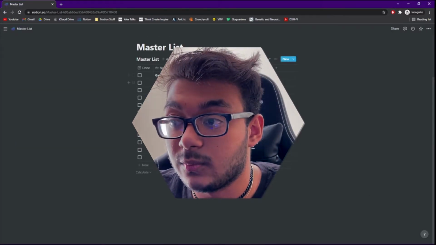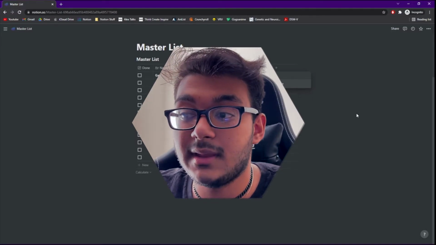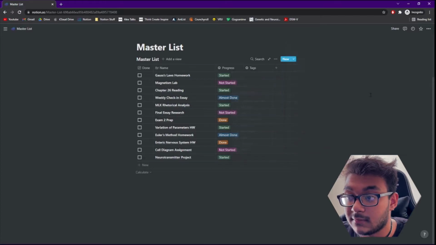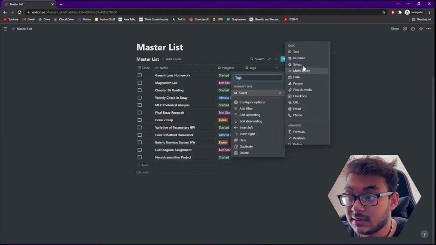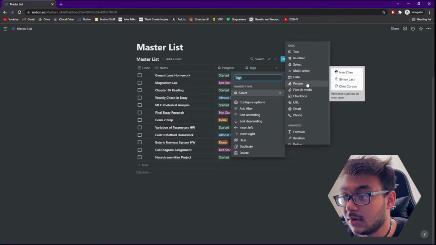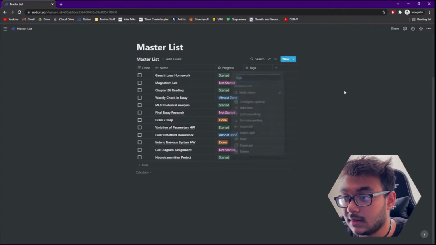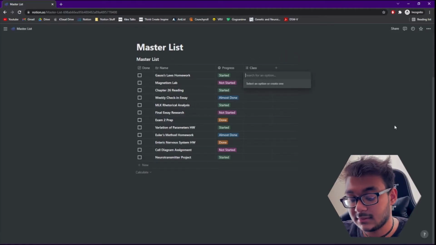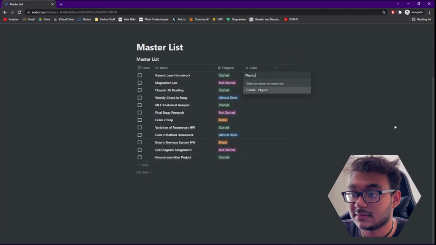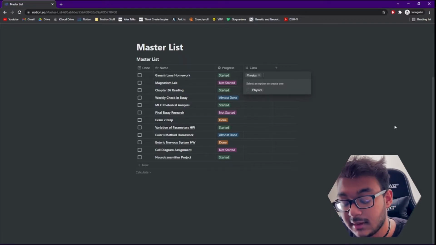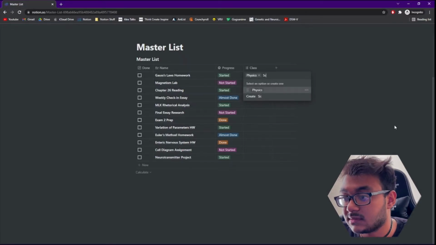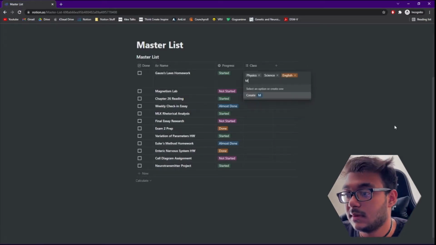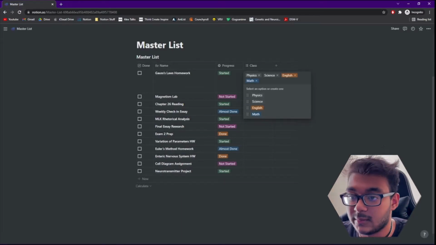The way that we're going to sort those is we need to make some new tags, or if you want, you can make it a drop-down menu if you have single classes. But I'm going to recommend that you first go to multi-select. So we're going to name this class. And in multi-select, first, you just want to name all your classes. So we had physics, hit enter to create. We had science, English, math. I think those are the four we had, right?